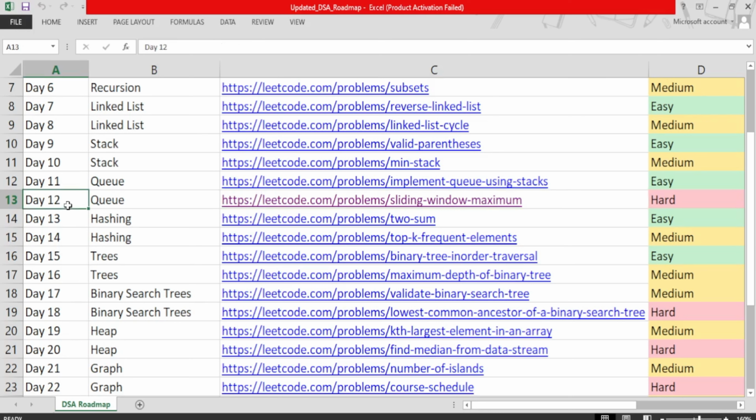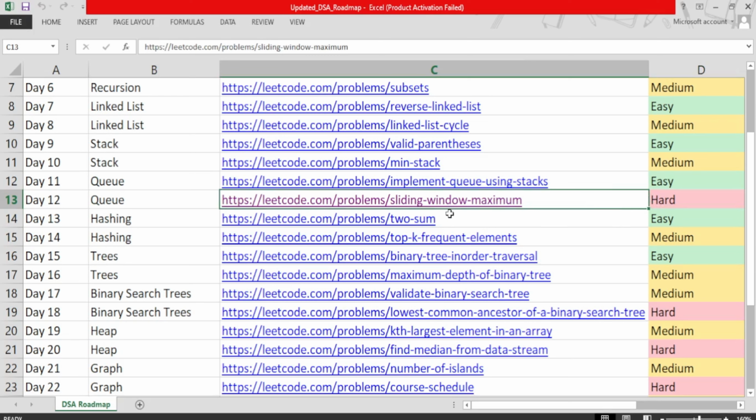So this is our day number 12, where we will again solve a problem based on Q, and the level of this question is going to be hard. So this is the first hard question which we are solving in this series. The name of this question is sliding window maximum.